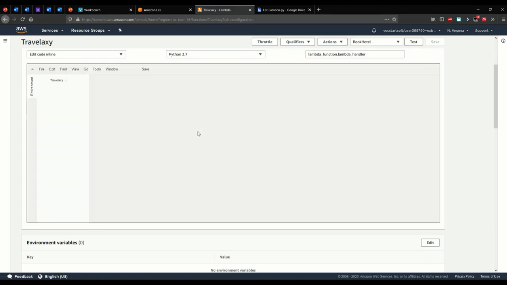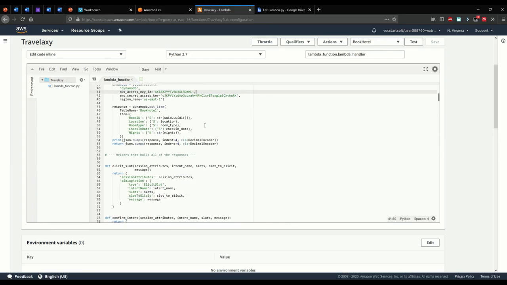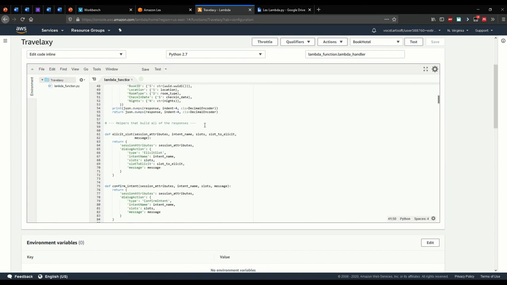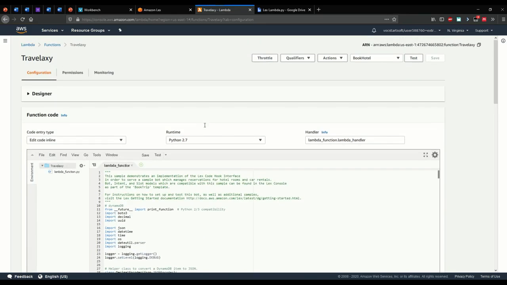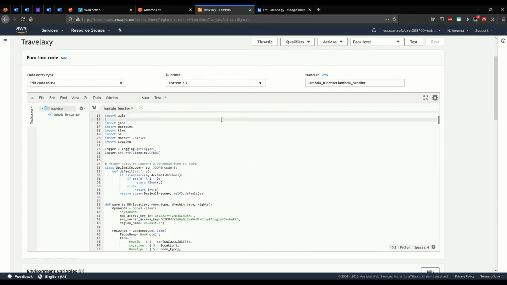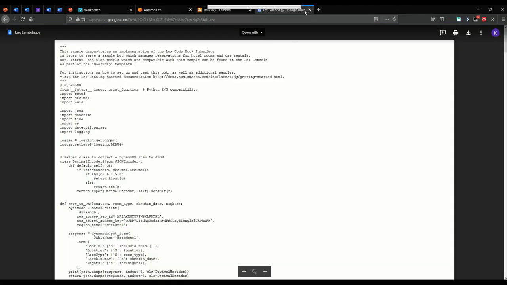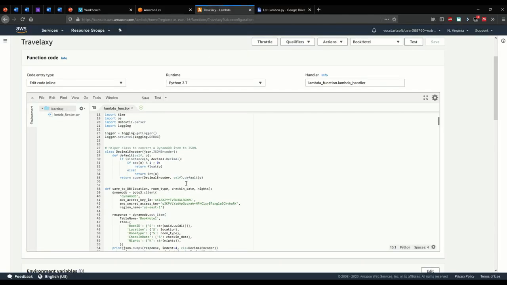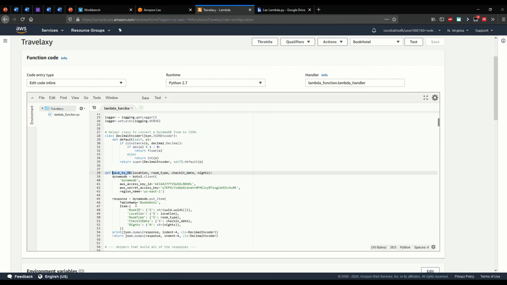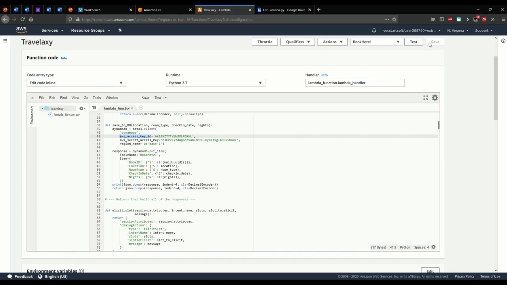And this is the code to handle the Lex intents, which is written in Python 2.7. I have uploaded this code into Google Drive, and the links are stated in the report. In this code, I added a save to DynamoDB after the intent is completed. DynamoDB is the NoSQL database service provided by Amazon. You need to change the AWS access key and secret access key to your own DynamoDB keys. Remember to save your code.